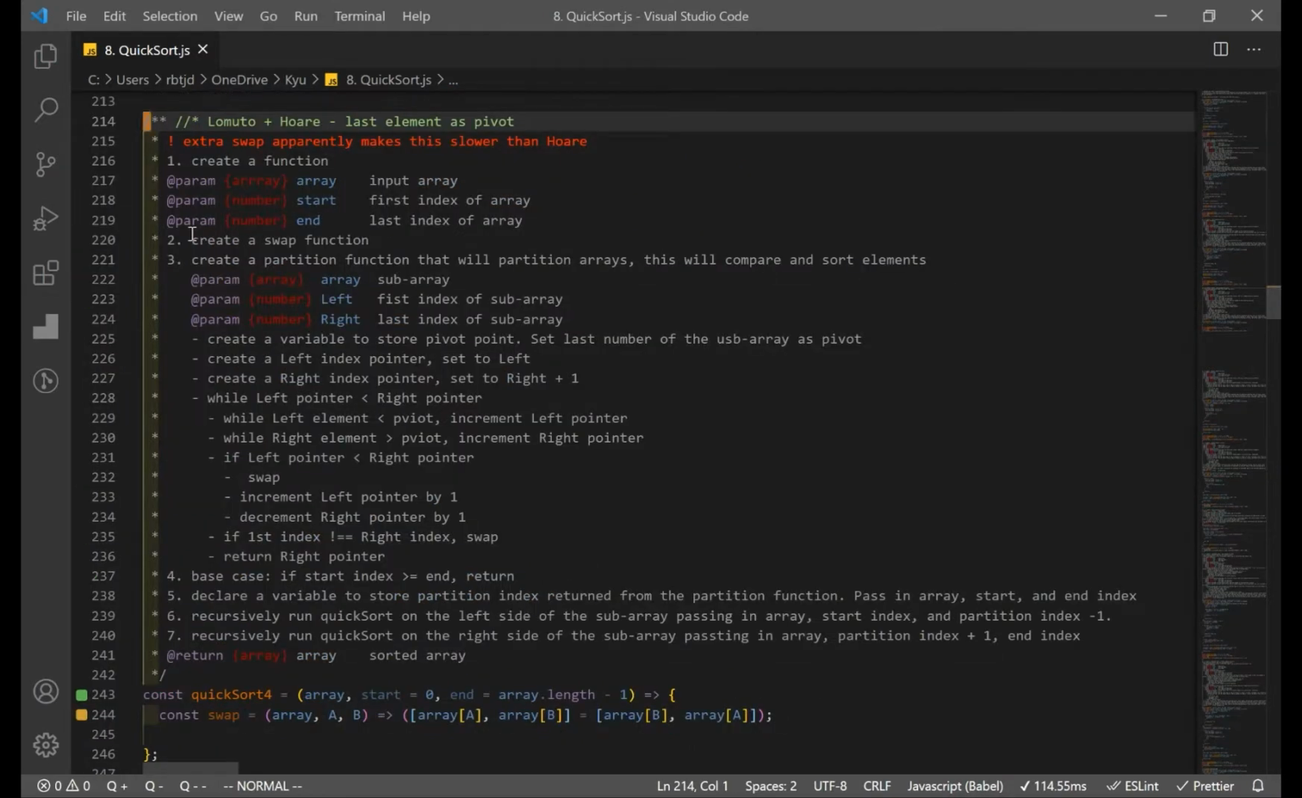Now let's go over where we implement our solution using both Lomuto's and Hoare's method, and this time we are going to use the last element as pivot. But remember, this extra step that we use for swapping our pivot at the end makes this overall slower than Hoare's. But let's just try this out just to see how it goes.